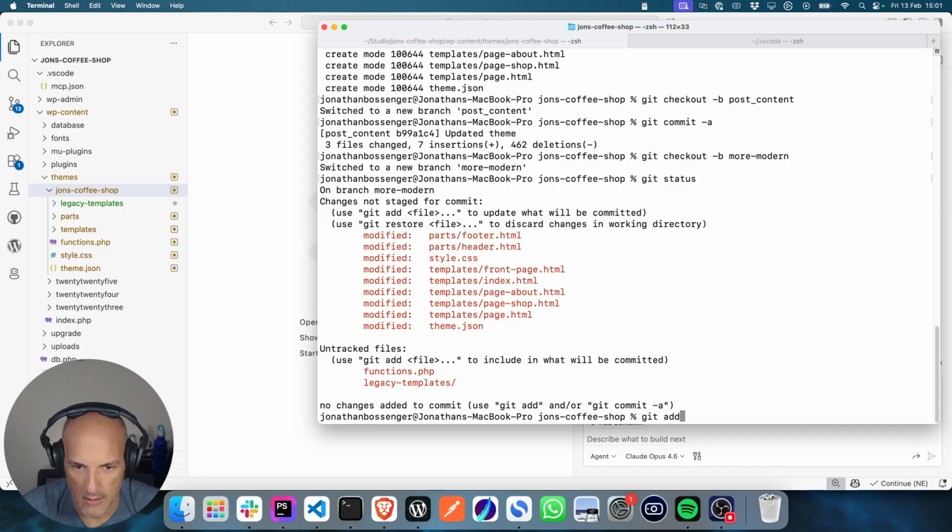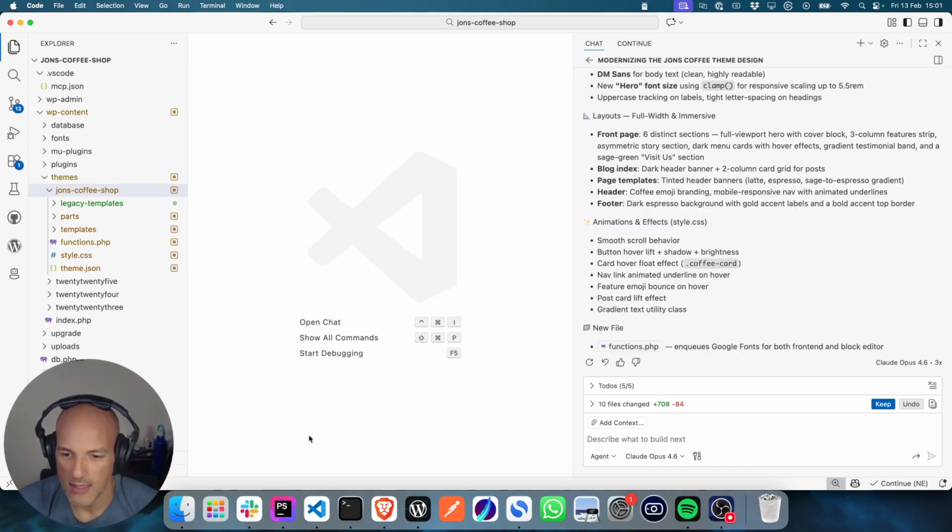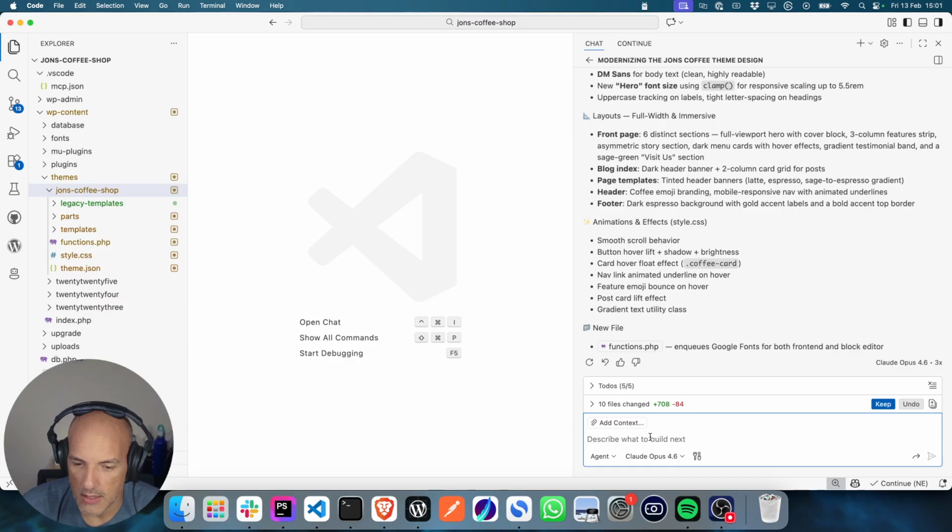Git add. Right. I'll come back to that. I'll fix it later. I didn't do the legacy templates. I don't think I need them anymore. I'll sort out the Git stuff later. What I want to do is, can you upload this to a preview URL? Let's see if I can handle that.